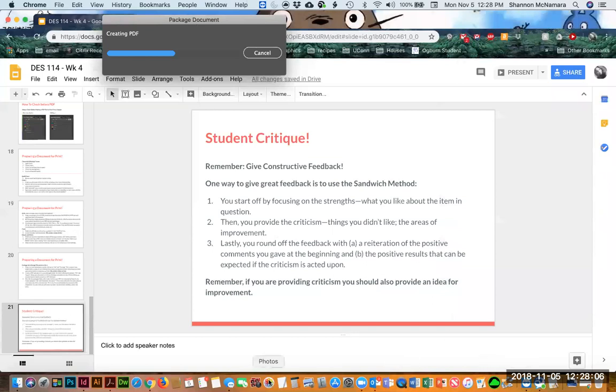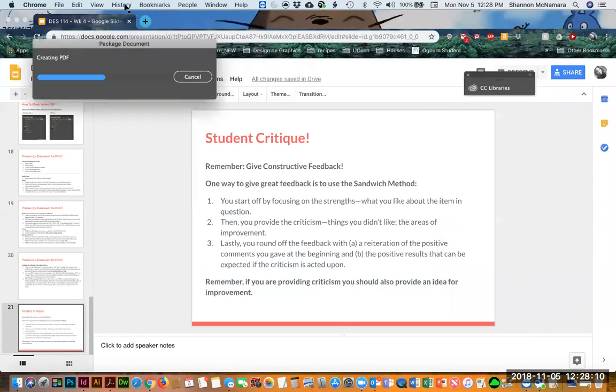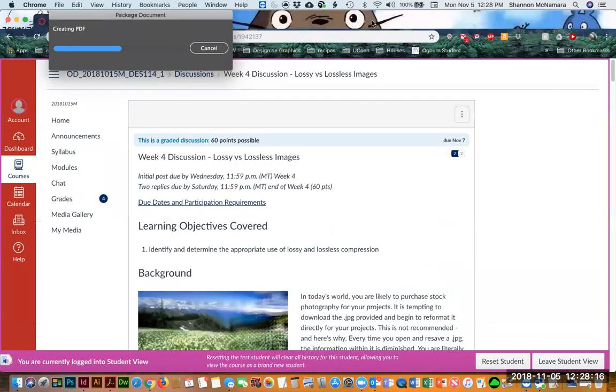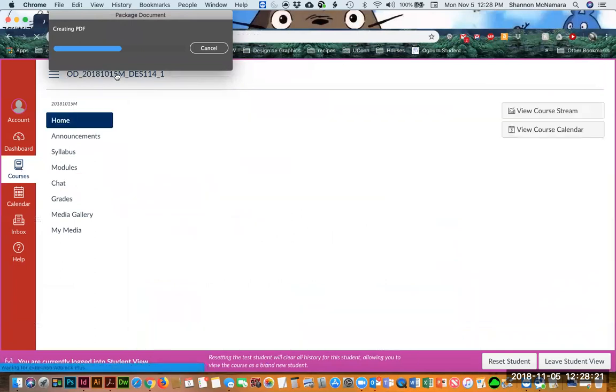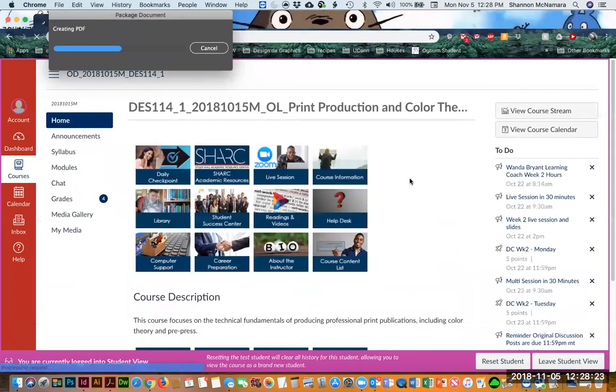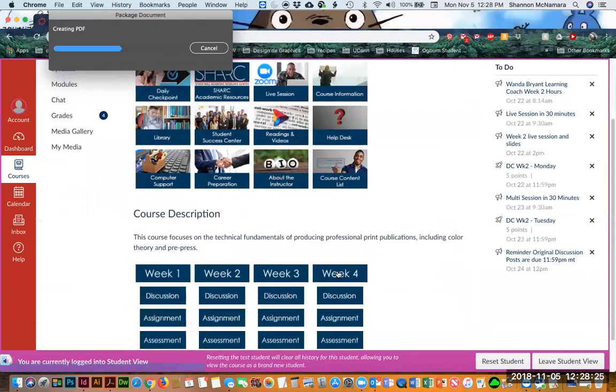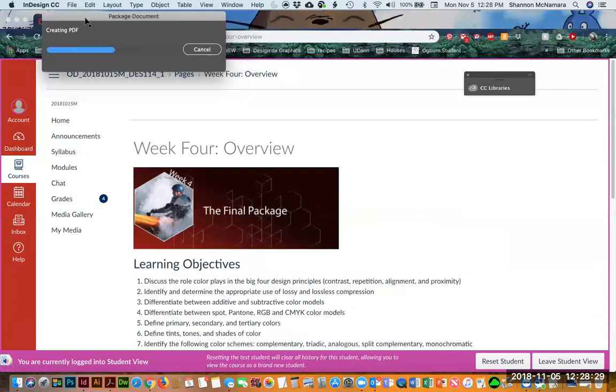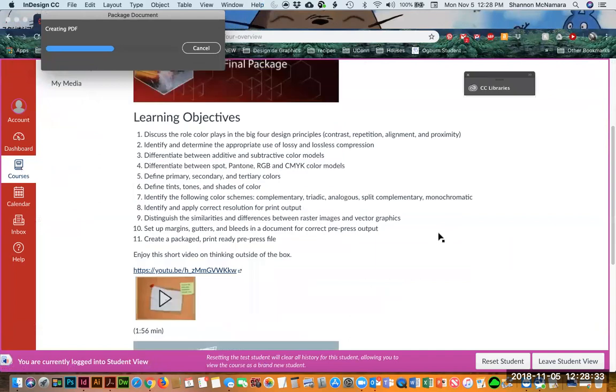Man, it is taking forever to make that PDF for some reason. I don't know why, but there we go. So again, while it just sits there chugging away, making a PDF, let's look at what we need to do for week 4. And it's just going to sit up here in the corner on me, just creating a PDF and taking the longest time possible.